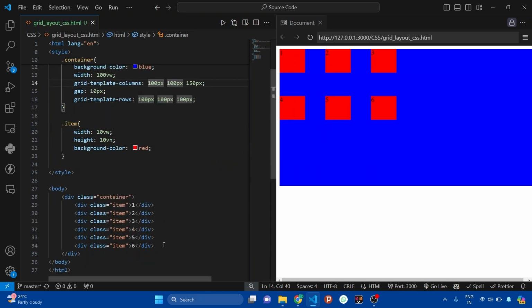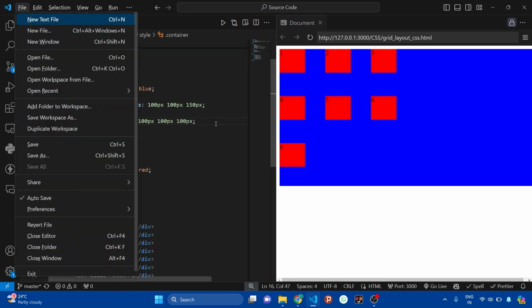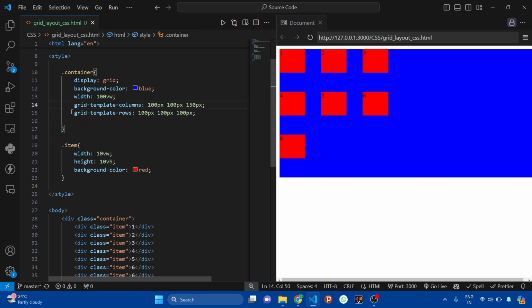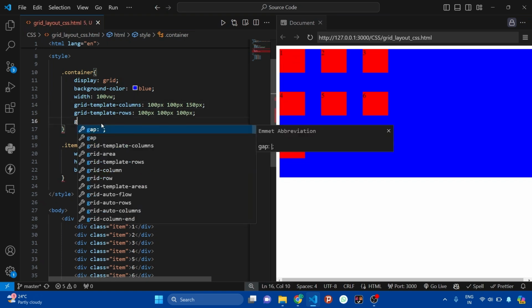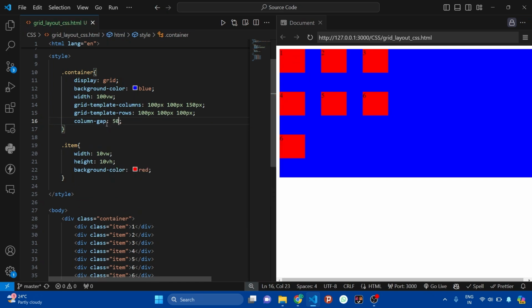Now let's increase the items. Okay, so see in this page, the next item is automatically added in our third row. So here we have a total of 3 rows and 3 columns. And we can also specify the row gap and column gap separately. So for example, let's remove this gap property from here, and now I want a column gap of around 50 pixels.